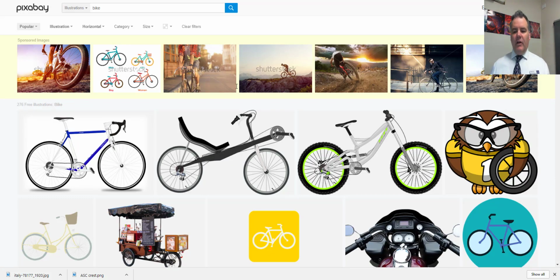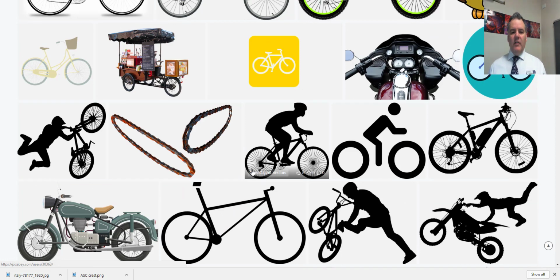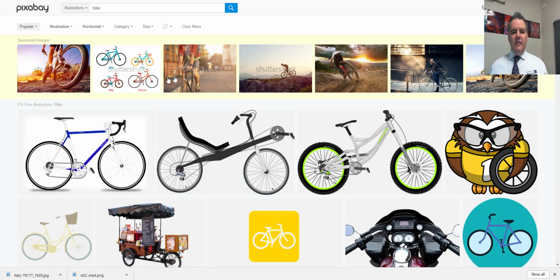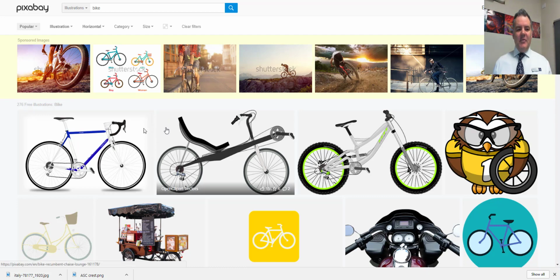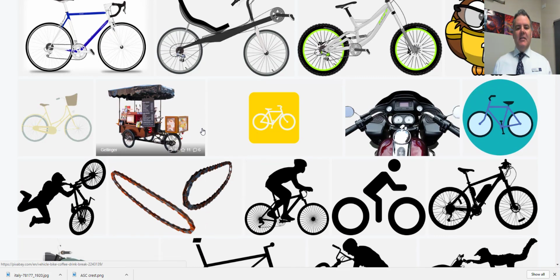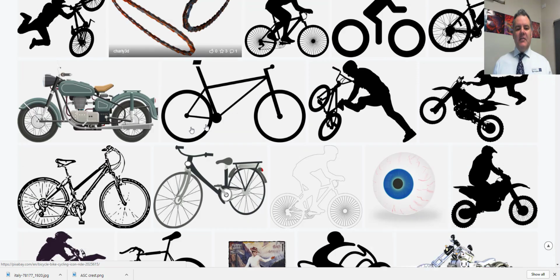Okay, so these are all the illustrations. There's no photos here. They're all illustrations of bikes. Now just notice at the top, these are the sponsored images. So Shutterstock is great, has billions of images, costs a lot of money. So yeah, they're the ones at the top. You can see the free ones that you get from Pixabay are the ones down here.